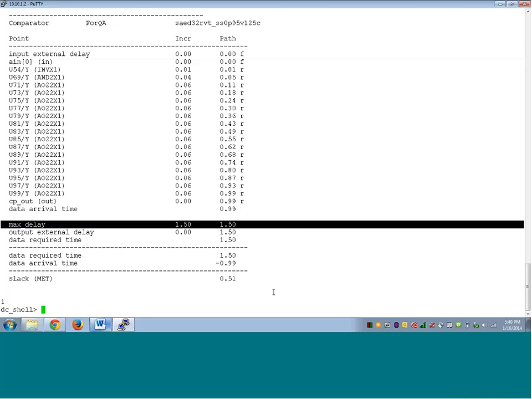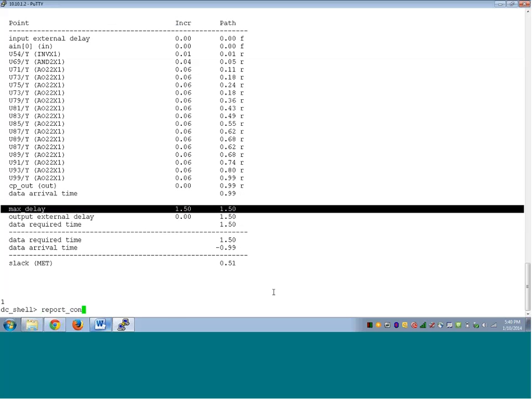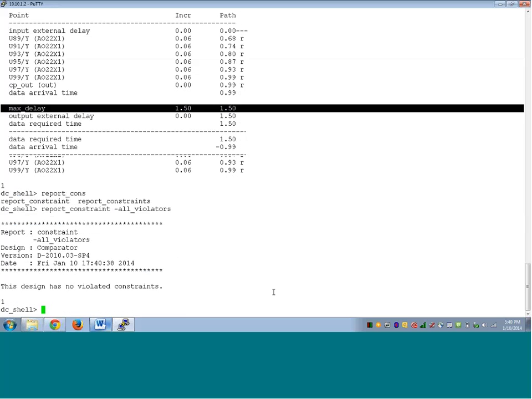All the paths are constrained. You could actually check by using report_constraint minus all_violators. Design has no violated constraint. They are good. Your design manager is happy. You were able to do this.